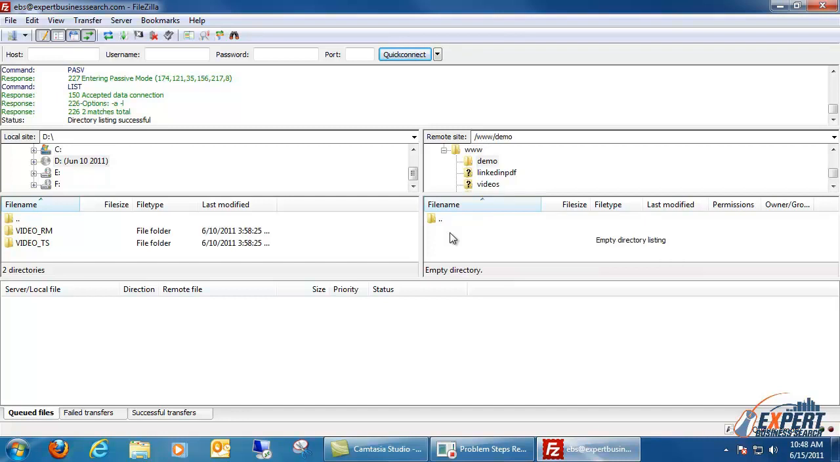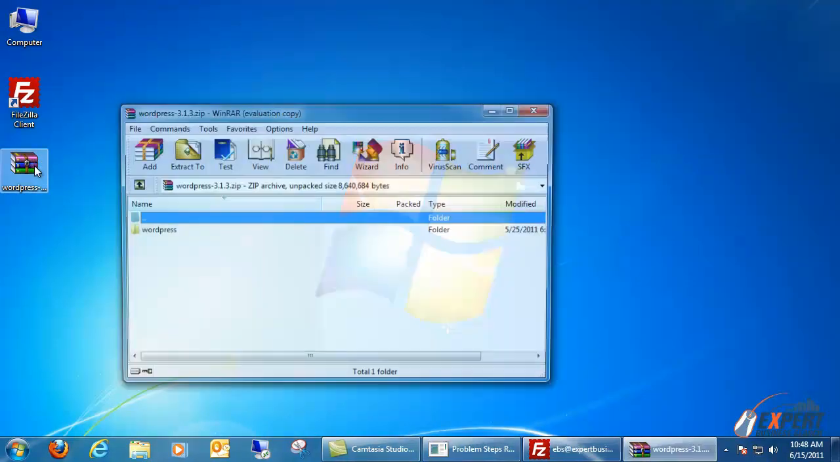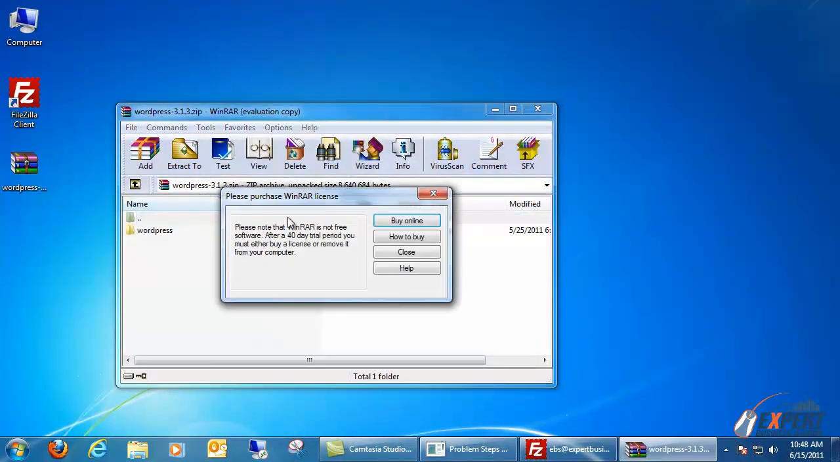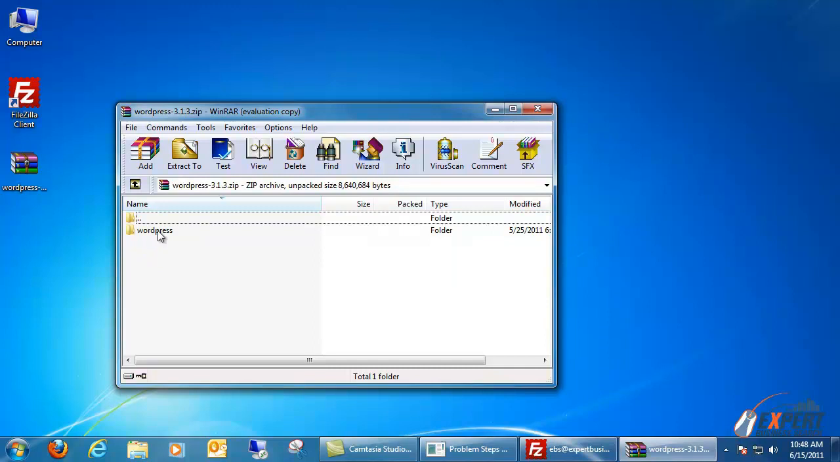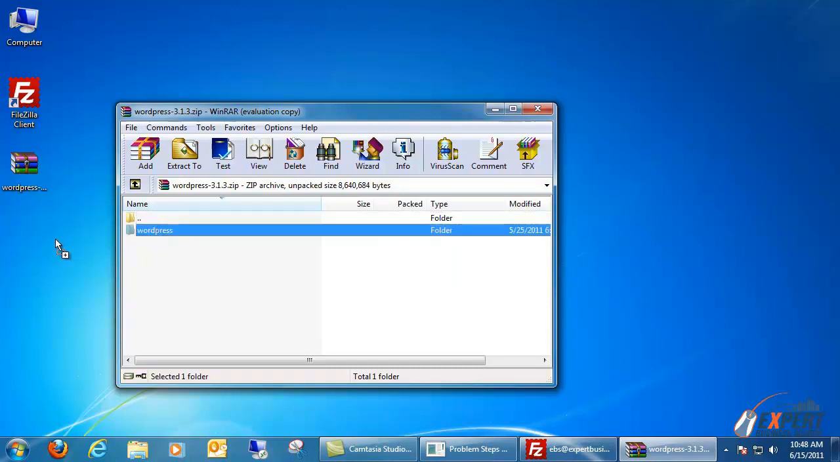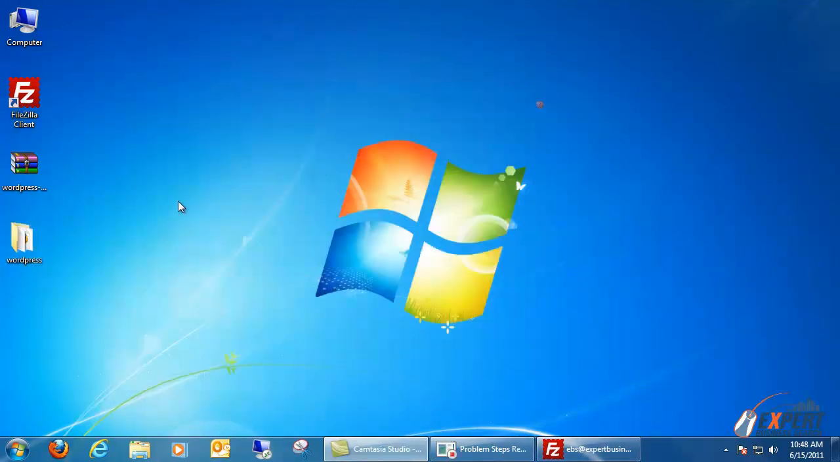Okay, and once we get the folder open, all we want to do next is open up our WordPress zip file. I'm using a file program called WinRAR. It's another free program to use. It opens up a multitude of different .zip and .rar files. So once we open up our WordPress.zip, what we want to do is take this WordPress folder and drag it to our desktop, and it should be a quick process.